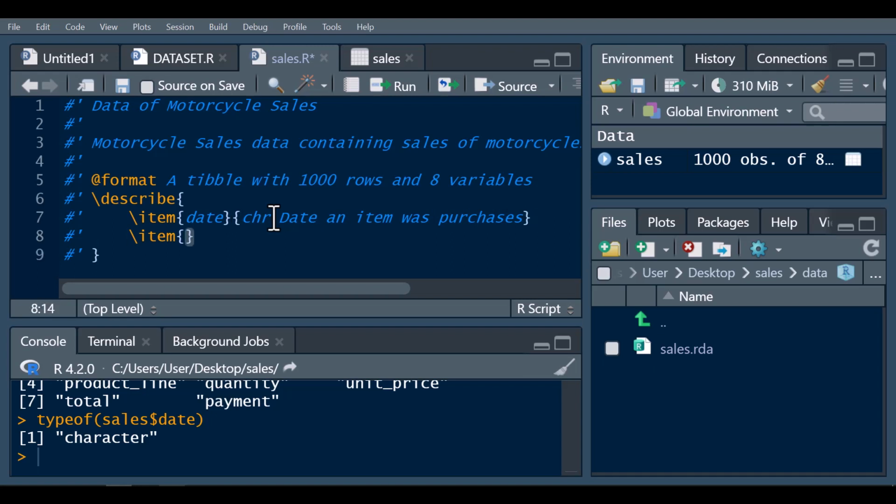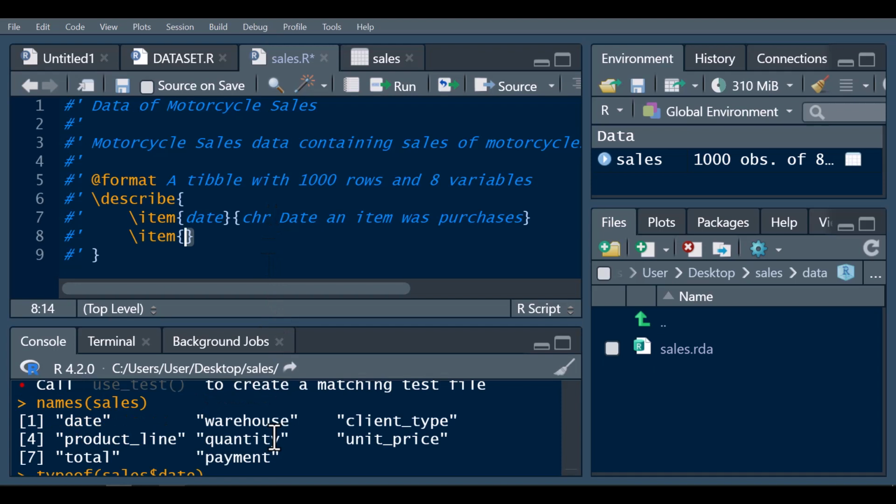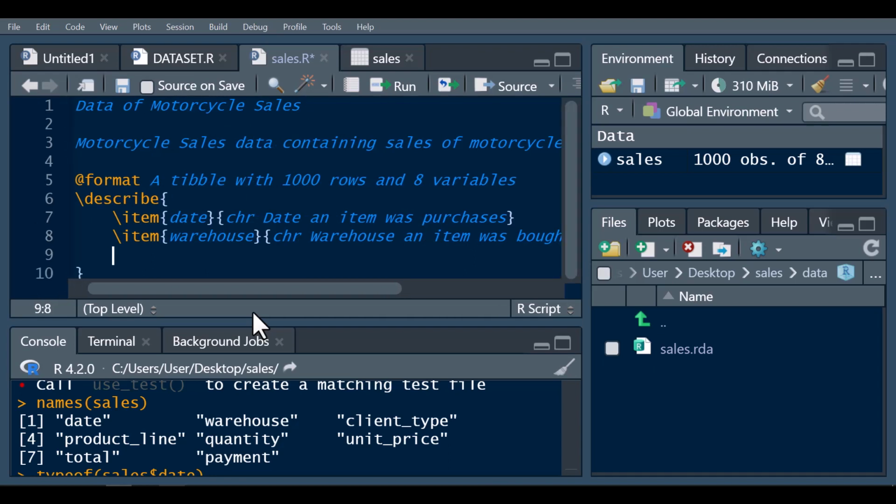And I also have item. The next one is going to be warehouse, which is a character. Warehouse an item was bought. The next one is going to be client type. The kind of clients, we have only 2 clients, retail and wholesale. So it's going to be character. Type of clients buying an item.